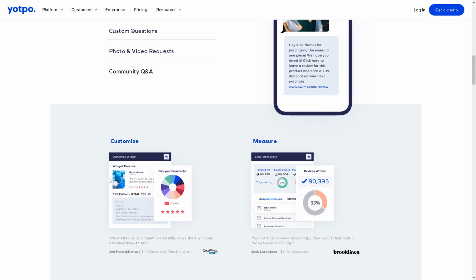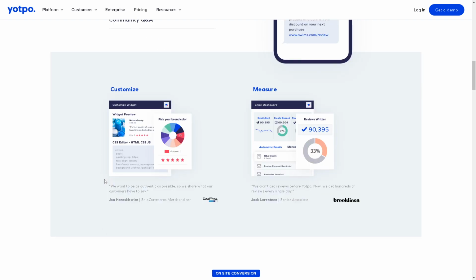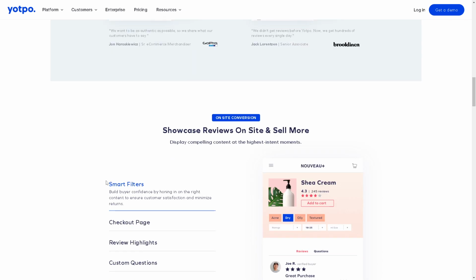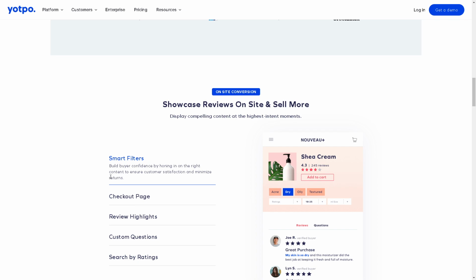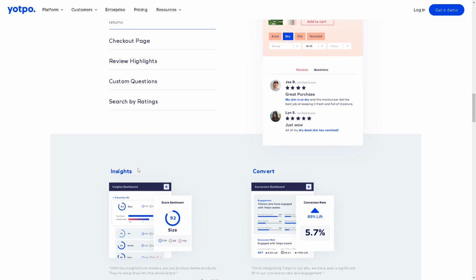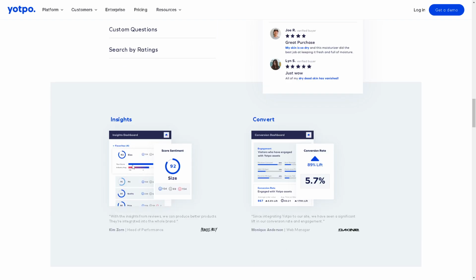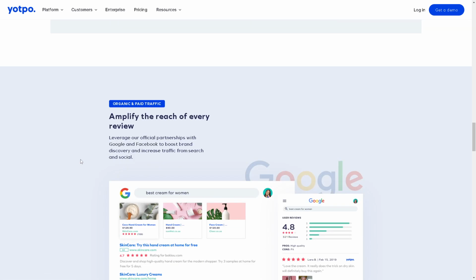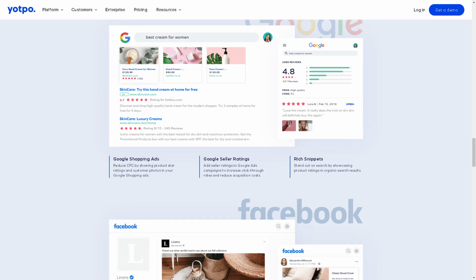To be honest, I'm using Yotpo for authentic reviews for one of my stores, and I can't complain because it does the job. Not only does it provide user generated content or UGC to boost trust and credibility, it's very easy to use. The insights has an intuitive dashboard, and the conversion dashboard does the same as well. And of course, it has an option for organic and paid traffic. You can amplify the reach of every review.